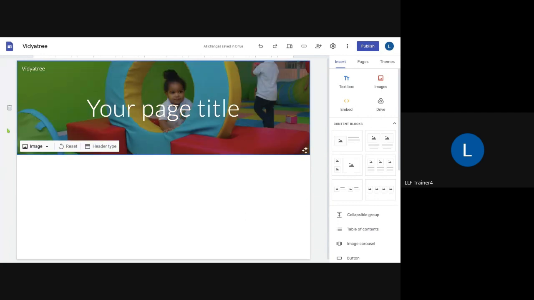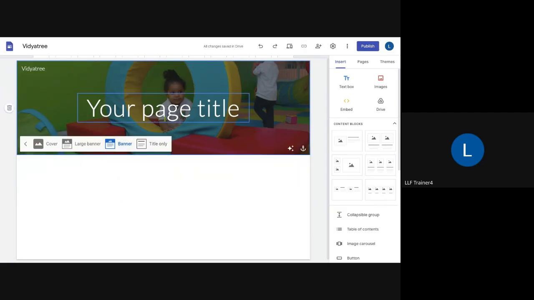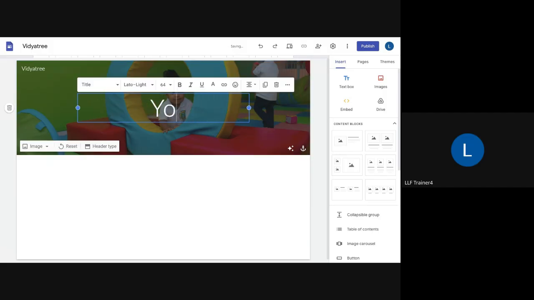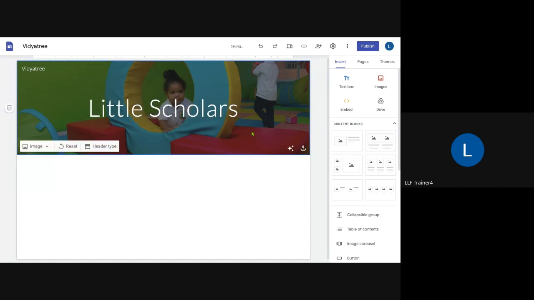Now, after inserting the image, you may want to increase the size of this, or decrease it, or increase the brightness of this. All that can be done from this particular option where you get the header type option. Here when you click, you will see you want it to be a large banner or only title. Title means only text will come up. So you can add a text over here. For example, I'm adding here a text as in little scholars, and done.